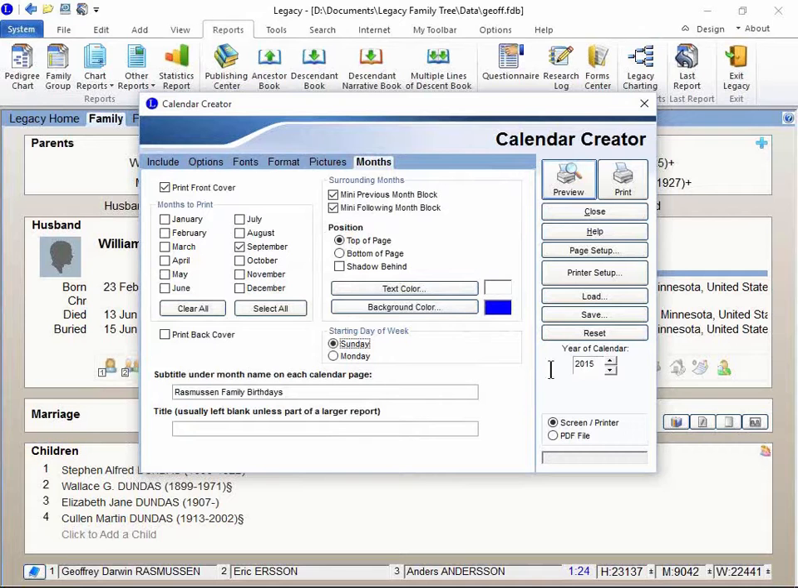So make sure that you're on the correct year. You might do this in preparation for next year. And then you can tell it to select all, and so this will create a complete calendar. I'm gonna just do it for just this month. And what else? Other things. I just like to click on the preview button to see what it looks like with the options I've got set. So let's do that now.